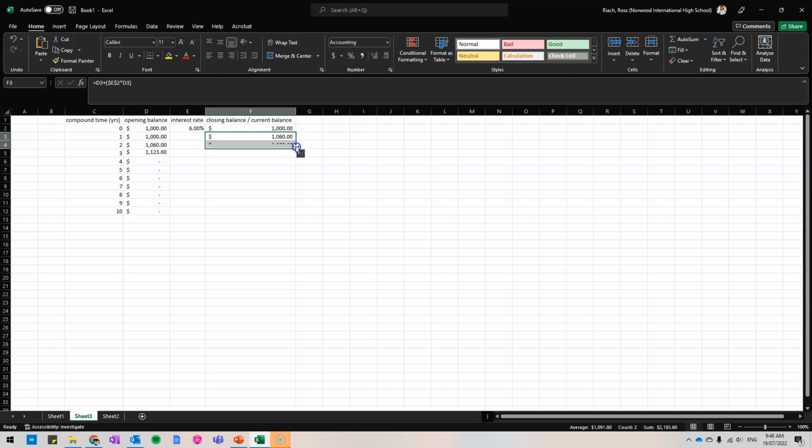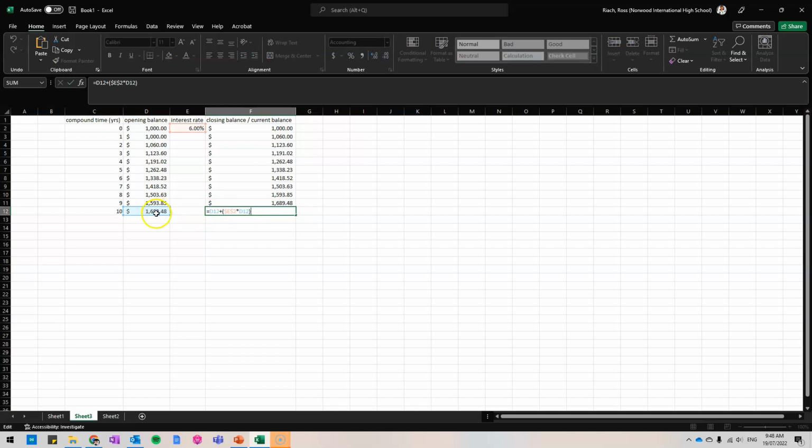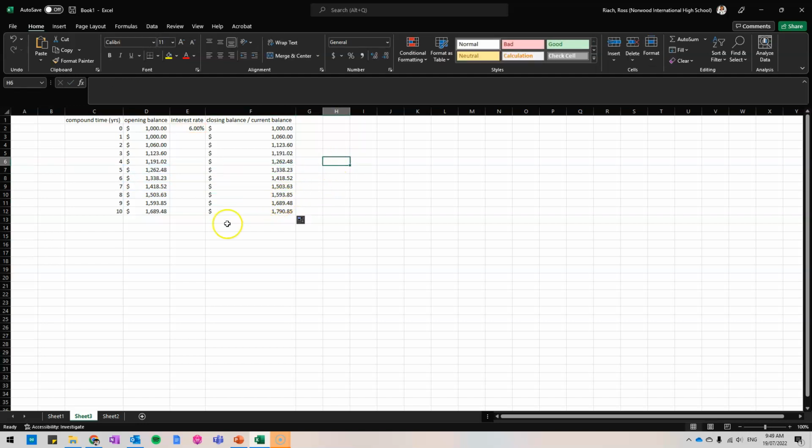if I drag one down, for example, it keeps that, but it's moving everything else. And now I can just drag the whole thing down, and I've got my calculation. So I can see here it's gone, take this value, add 6% of it, that's my closing balance at the end of the 10th year. And it's repeating that pattern every step of every year. So that is my spreadsheet for calculating compound interest.